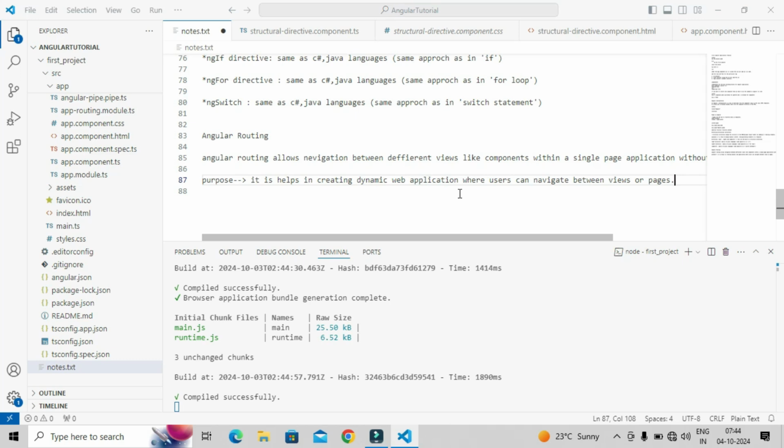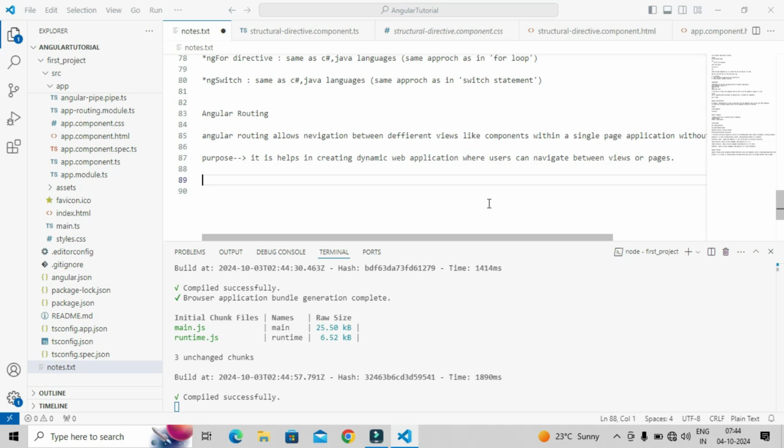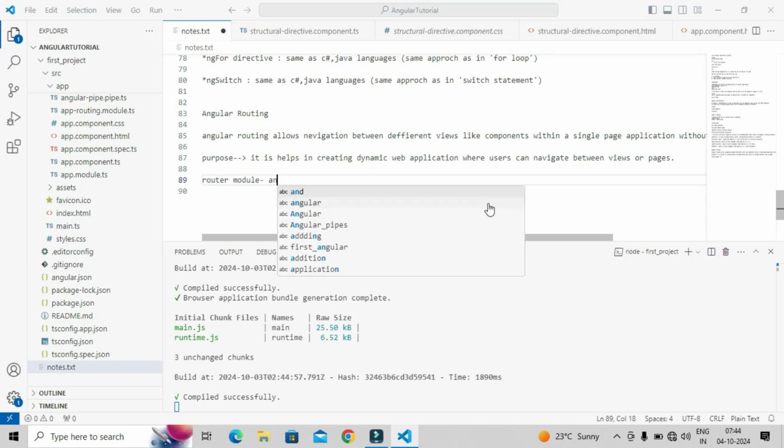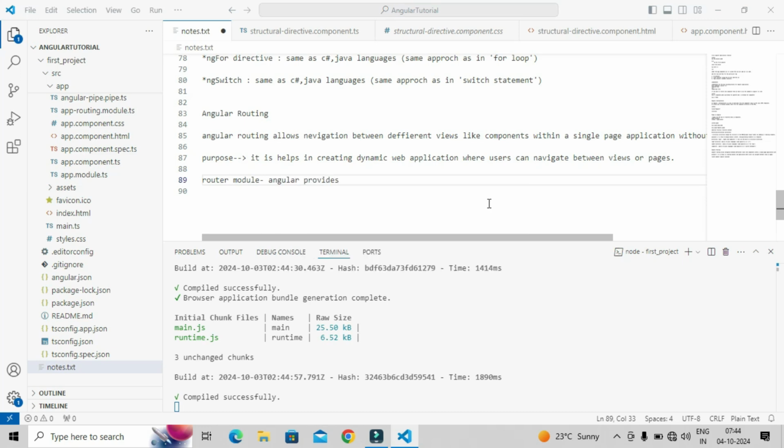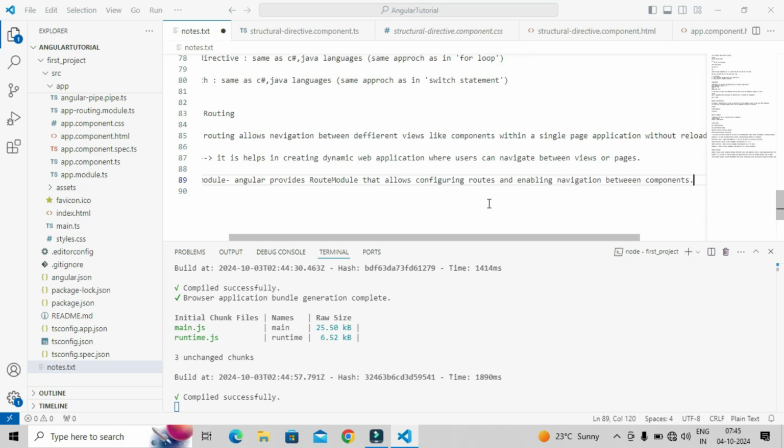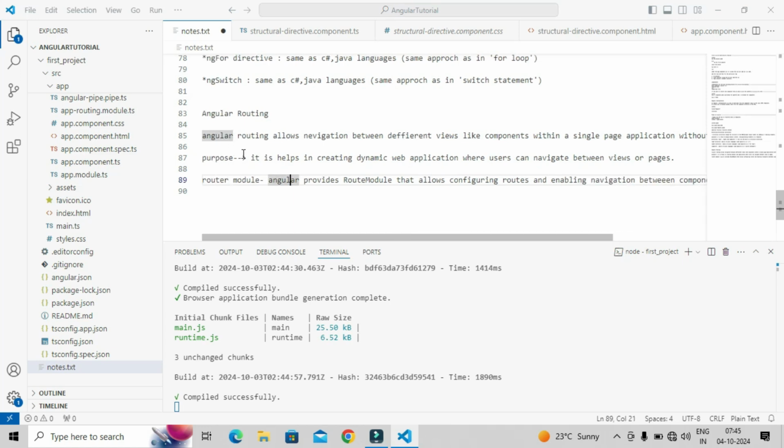And here we can use the router module for this. What is the router module? Basically, Angular provides the router module that allows configuring routes and enabling navigation between components. We will use that in Angular for adding the routes configuration. So this is basically the router module. Okay, so that is about Angular routing.